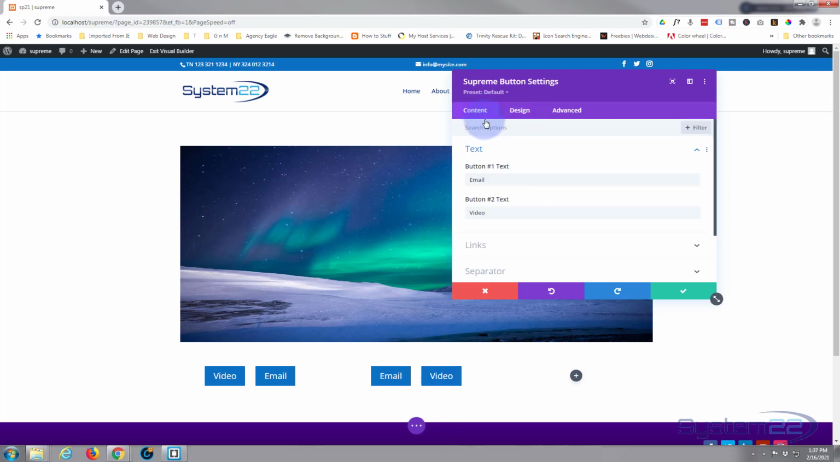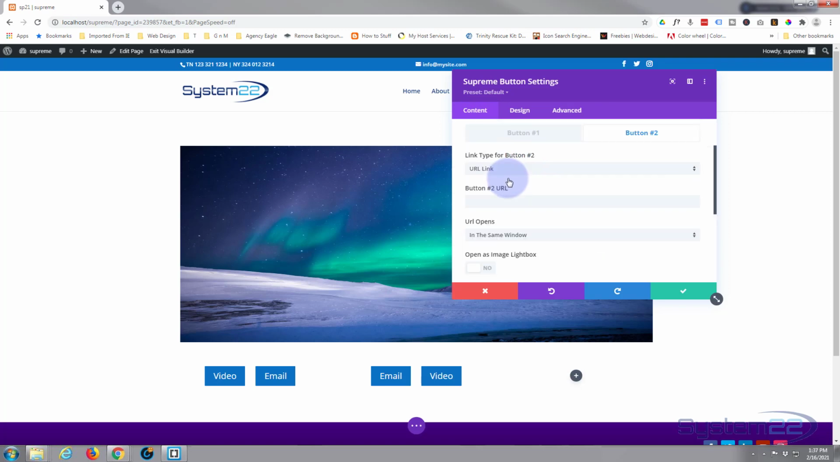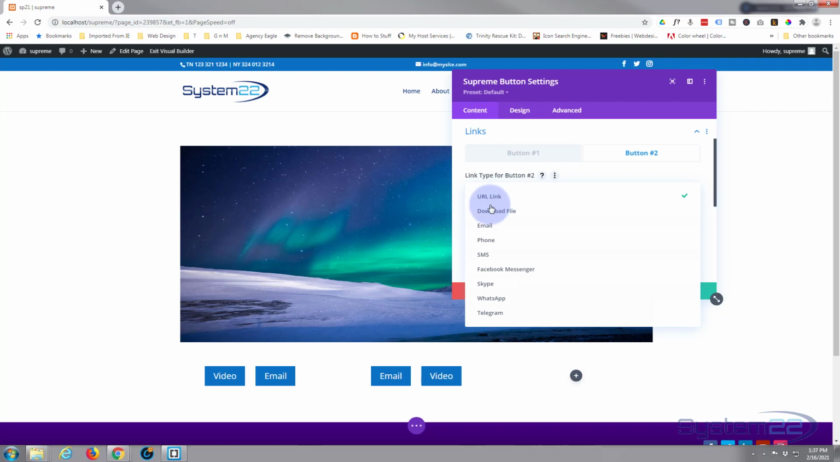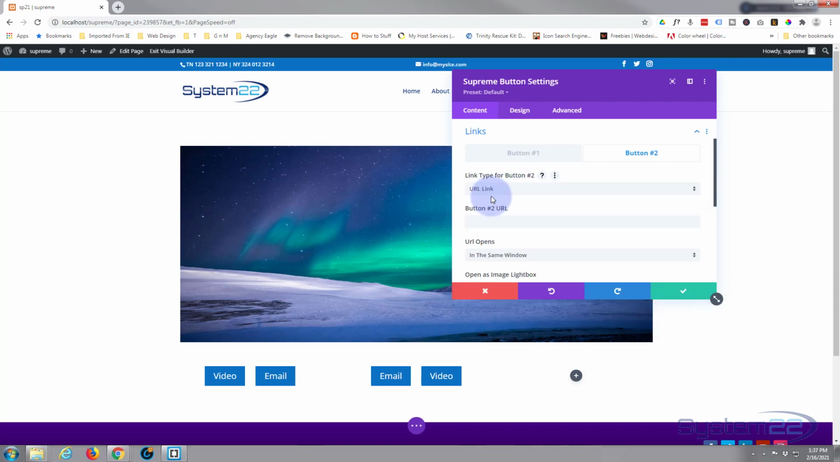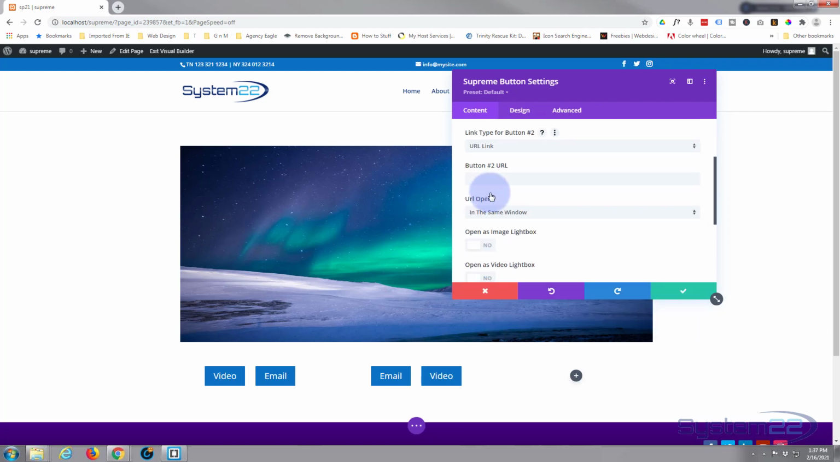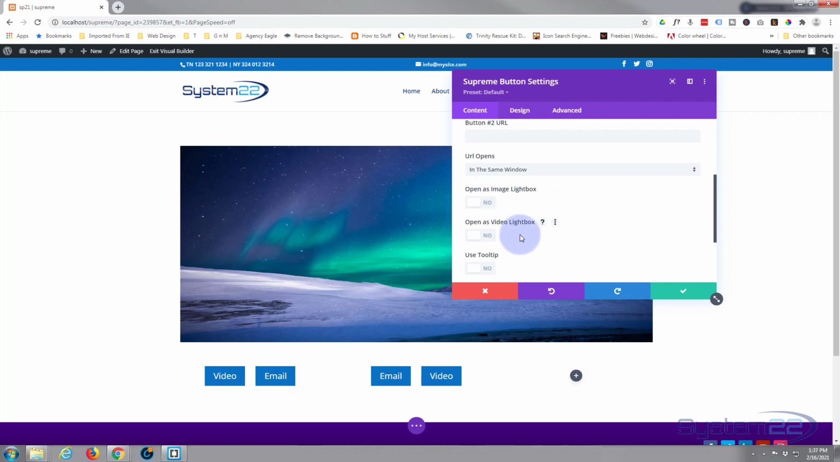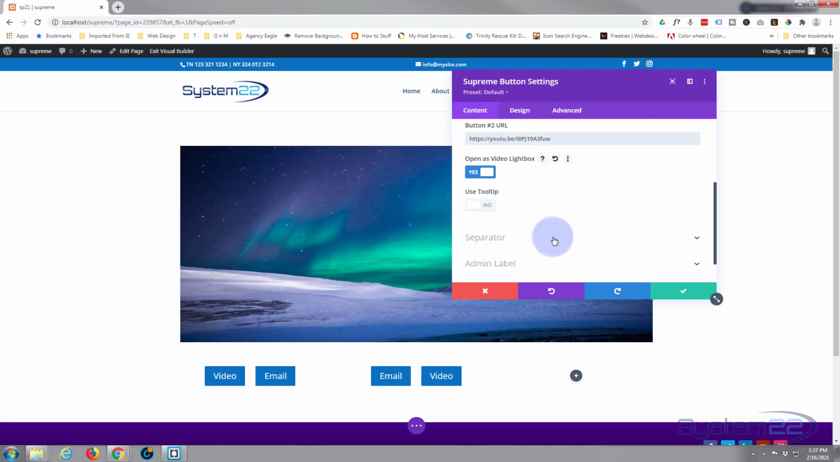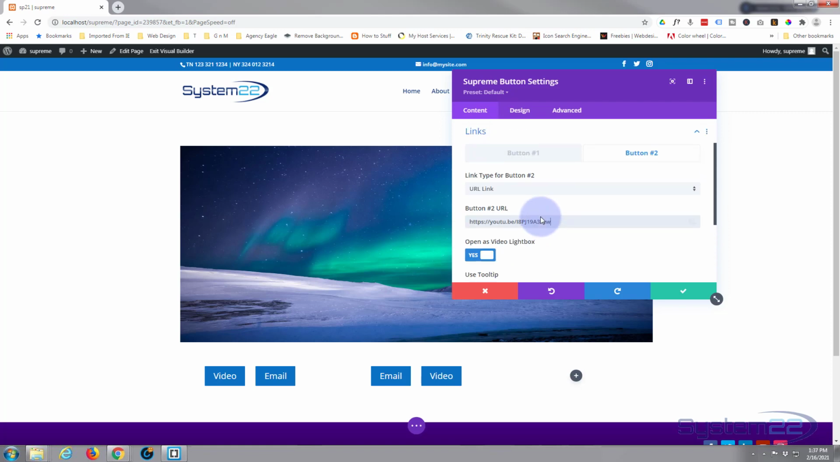If we go back to our content, go down to our links again, button 2 in this case. I'm going to leave it on URL link because I want to link to a YouTube video. If I roll down a bit, it gives us the option to open as a video lightbox. I'm going to go ahead and do that. And here's the URL that we want to put in for the video lightbox. I've just got a YouTube URL in there. And again, you've got that use tooltip option if you want to use that.